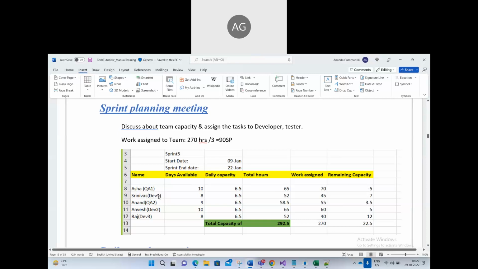Same way, there is a developer, right? The developer is available for 8 days; 2 days he is taking off. So what is the capacity? 8 into 6.5, that is 52. Like that, he will enter everybody's name and their days available.